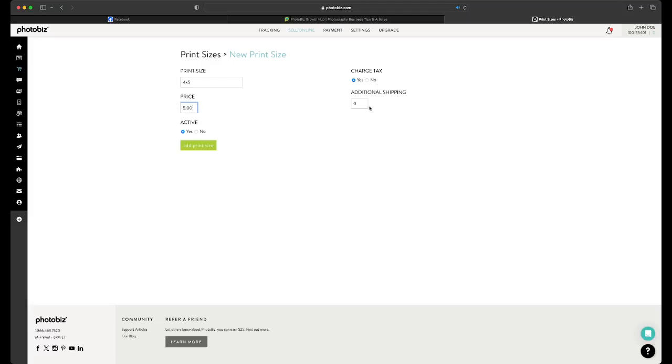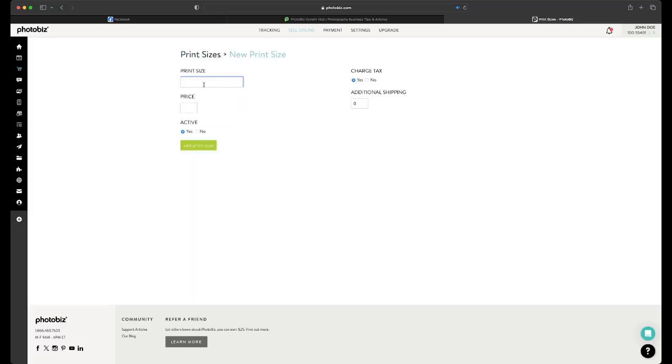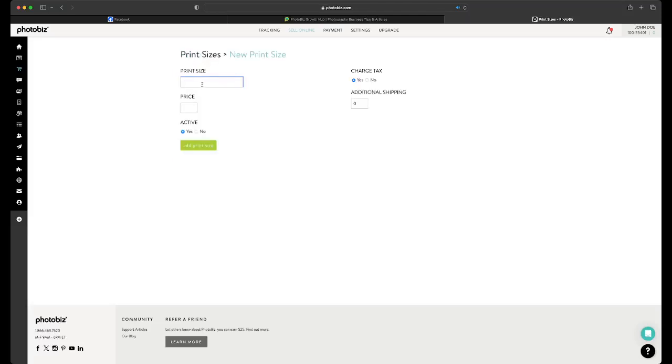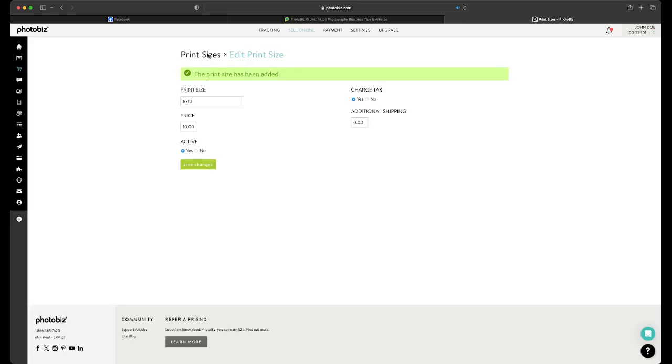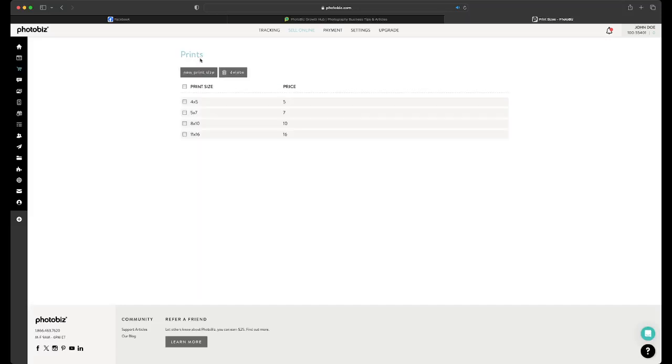You can charge tax, additional shipping costs, and if the product is active. And then you can do this for every single one that you have. I'm going to just make this a 5x7. Make it $7. Active. And until you have the desired amount of prints that you're going to offer your customers, you can keep doing that here. And so forth. However many you want to add. I'm just going to add these here for now.